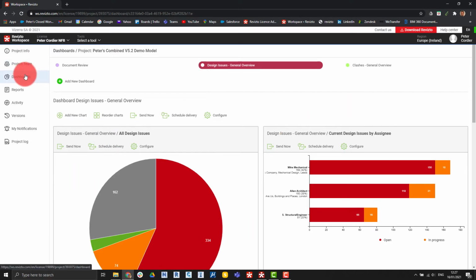So the first thing to explain is a dashboard is a place where you can have more than one chart in that dashboard, and you can create these dashboards. You can create as many as you like, and you can do quite a lot with them actually. But like I said, I'm going to show you quite a straightforward set of dashboards here and charts.